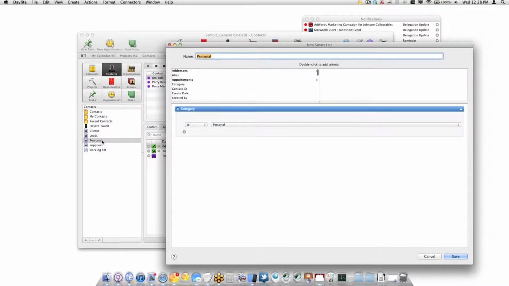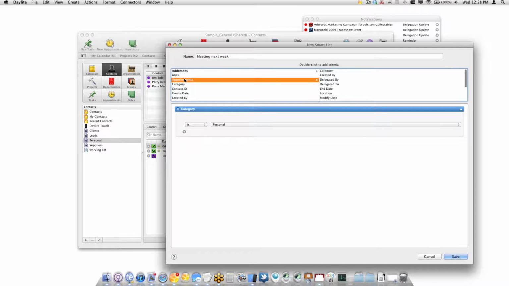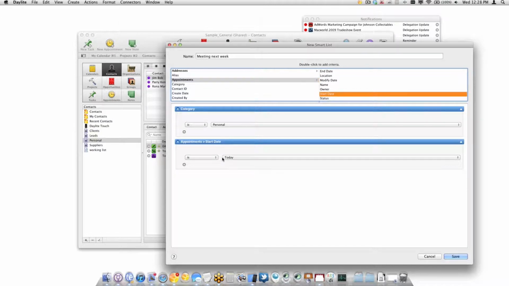But smart lists expand much farther than that. Actually, let's change this. Let's say you wanted to see all of the different contacts that you're meeting with next week. So let's just say meeting next week. Since you'll add meetings as appointments in Daylite, you're going to base this contact list on appointment information. So you can say, okay, show me all of the contacts that have an appointment with the start date is next week.